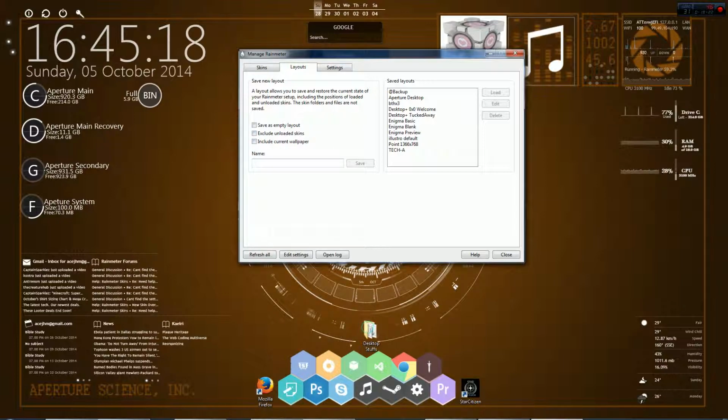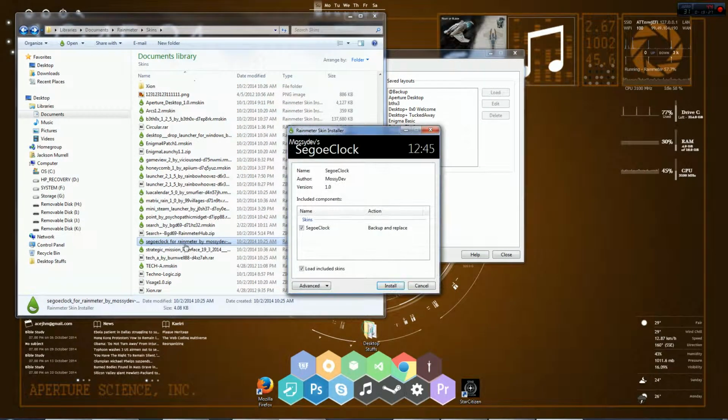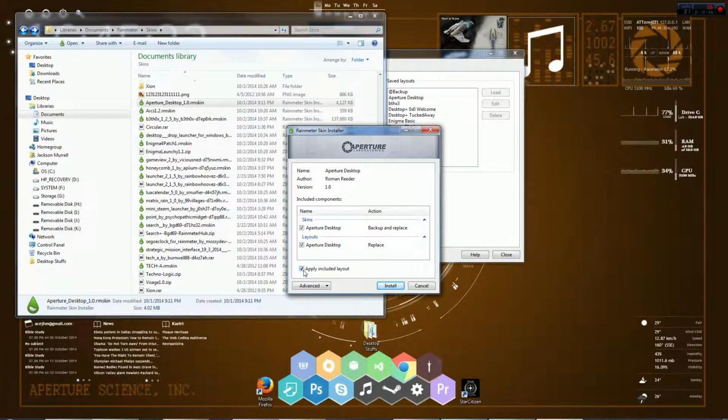So let me do something real quick. This one. Okay, so you see down here it says apply included layout, and then layouts replace. So what this is going to do is, if I clicked install, it would apply the layout that this is to this, and it would pretty much put all of this Aperture desktop theme stuff onto my computer in the order that it has, and if it has a desktop with it, it'll also place that desktop as the default desktop. So it's really cool.